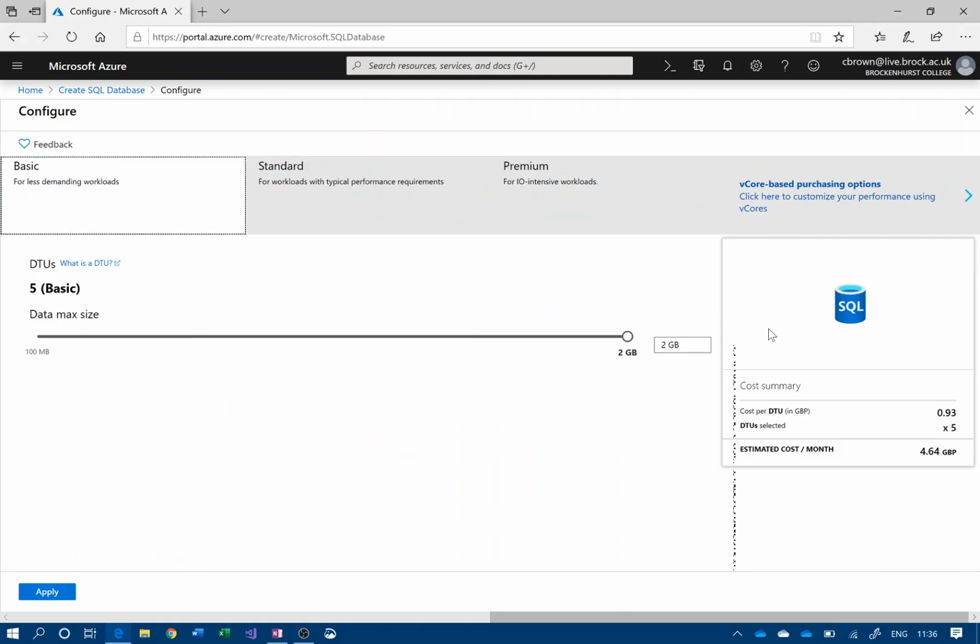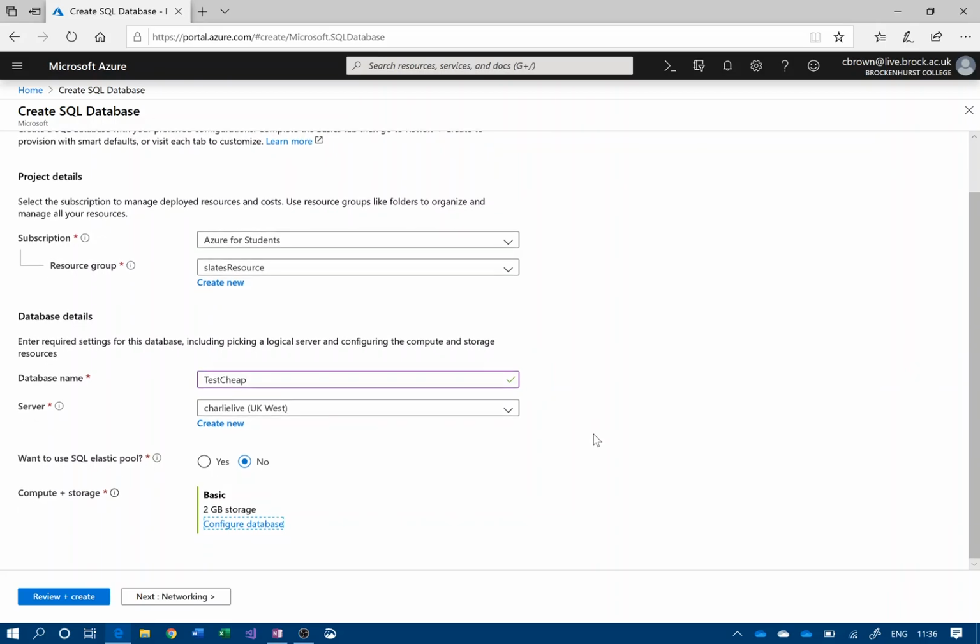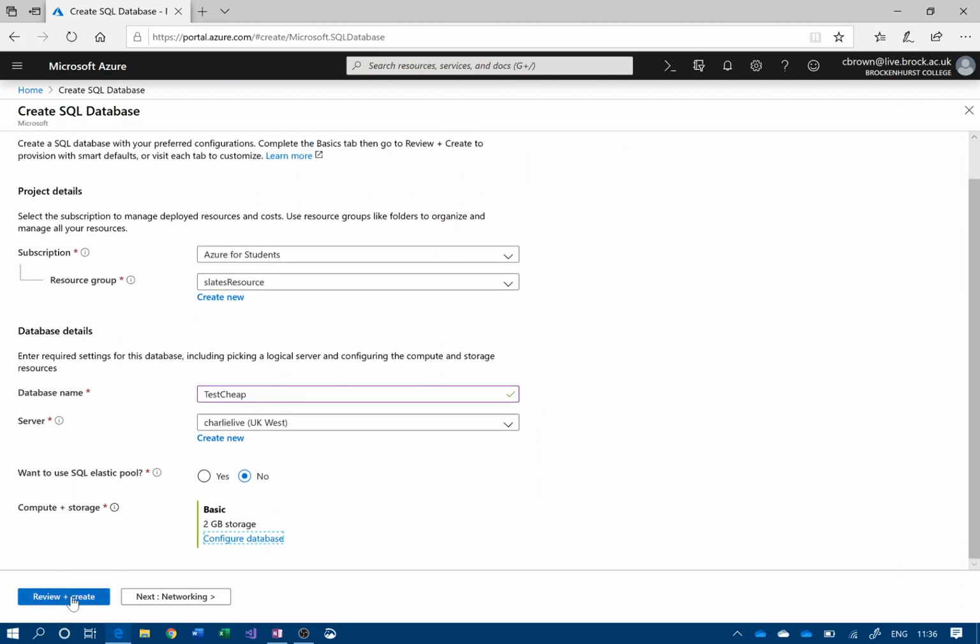Now, if you look at that one, the estimated cost per month is £4.64. You've got $100 credit, so if you went for the other one, it was way more than that. So click apply to that. 2 gigs should be plenty for what we're using it for. And then I can click review and create.